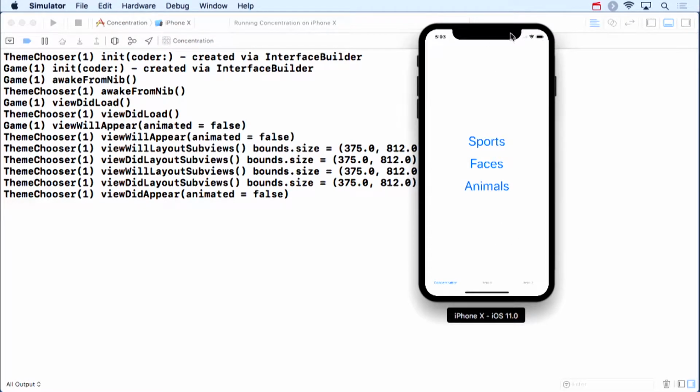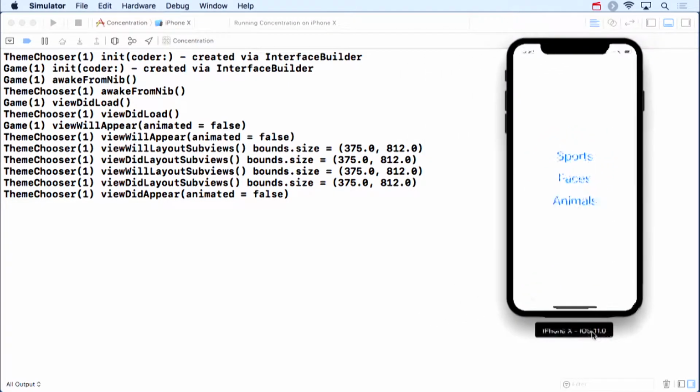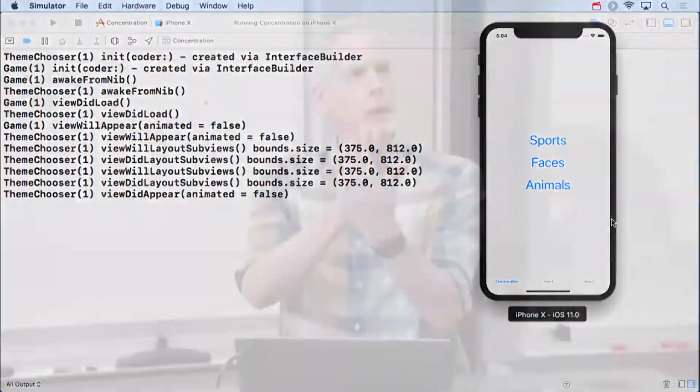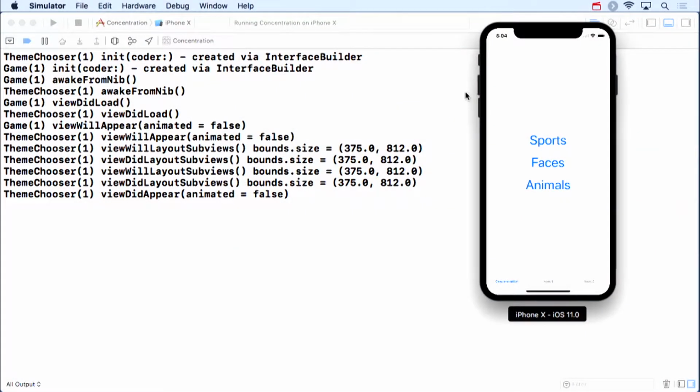Okay, so this is a very interesting start right here, because we see that we created them, we awake from nib, we loaded them, we got the game viewWillAppear, but it never did appear, did it? Because we did that thing where we stopped the collapse in the split view controller. It got viewWillAppear, but never viewDidAppear, because it didn't actually appear. So there's another reason we want to wait till viewDidAppear sometimes to kick off something expensive. All right, then they both got laid out and the chooser did appear.